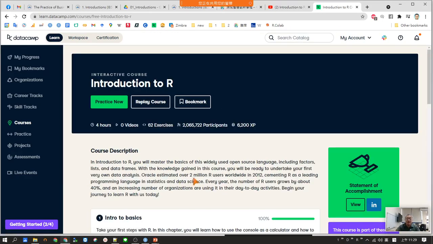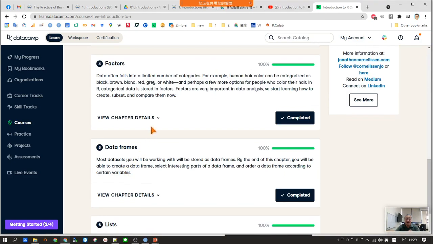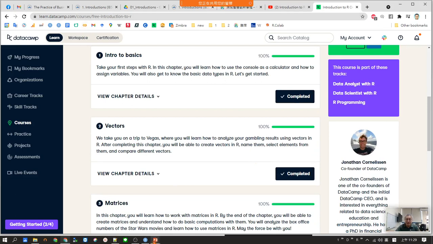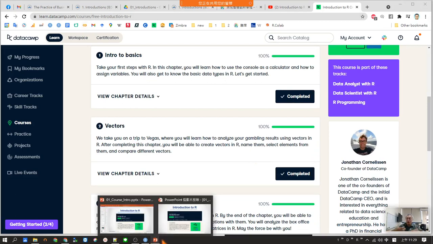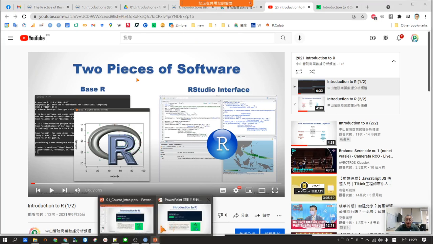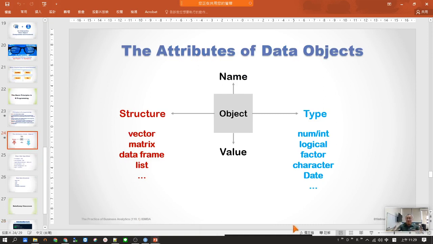When you go to this course, you will see that it will teach you what is a vector, what is a matrix, what is a factor, what is a data frame, what is a list, right? So basically, this free DataCamp course will walk you through most of the data types and data structures that are commonly used in R, right? So do your homework assignment.